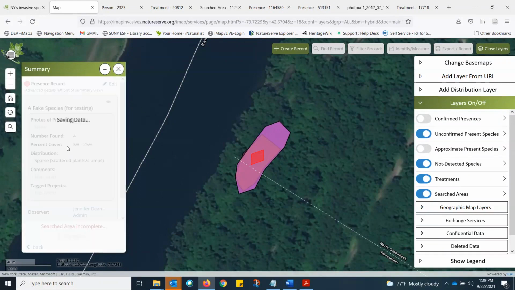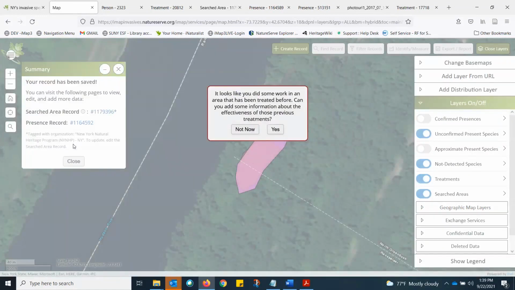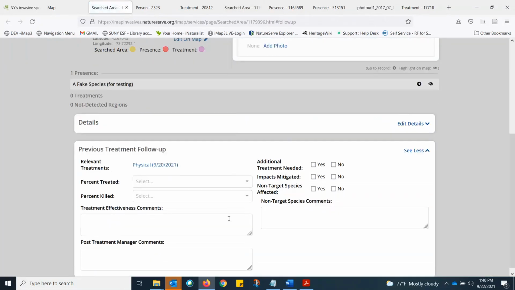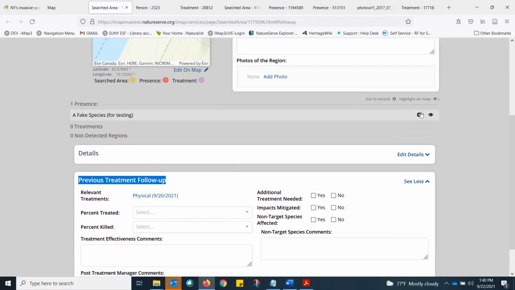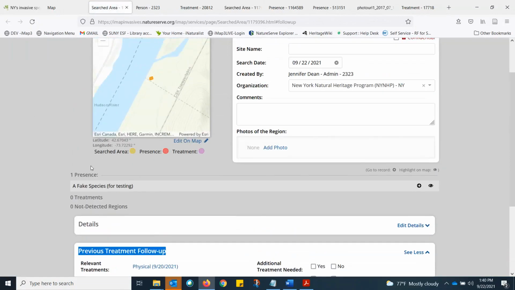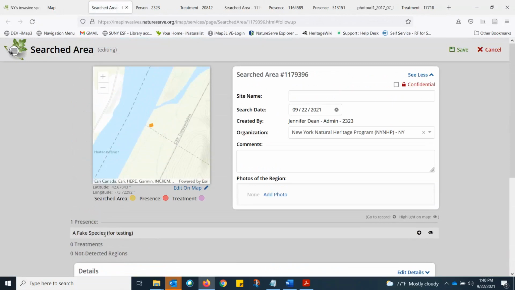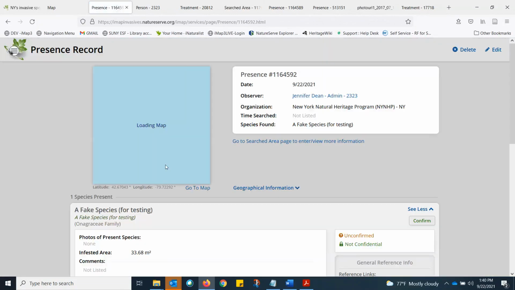And so this should also pop up the not detected or the previous treatment effectiveness record. So I could enter that same information that I showed you before for the not detected records. They're the same data fields there. But for this searched area record, I can see I have a presence record for that particular one. So I can go to the presence record I just entered, which is that little diamond shaped one.